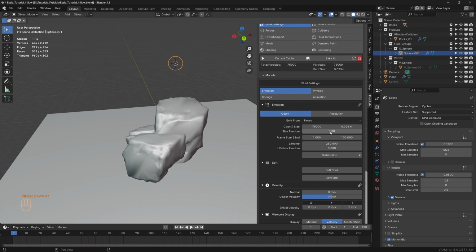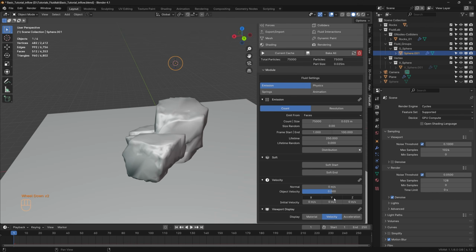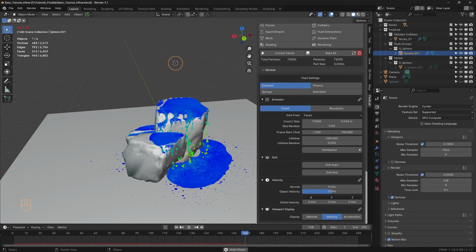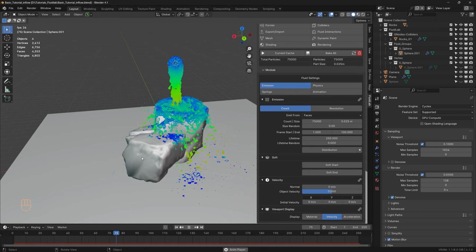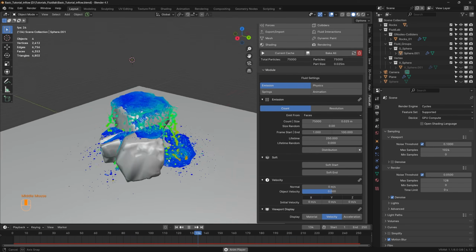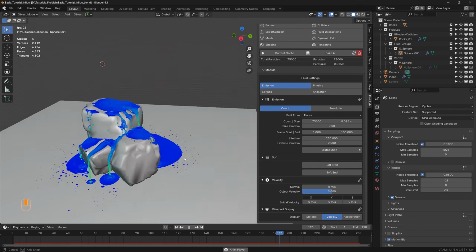and let's leave the size random at 0, and let's have the simulation emit particles for 100 frames and lifetime of 250 frames. And here, let's take a look at the simulation first. And let's bake the simulation, and then we'll take a look. And let's play the simulation. Looks good.